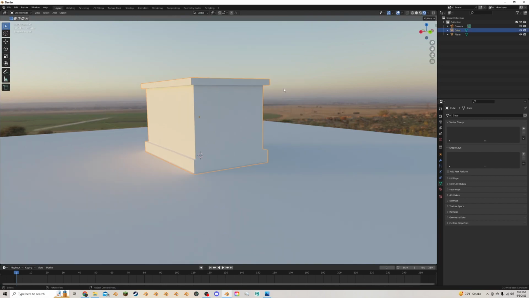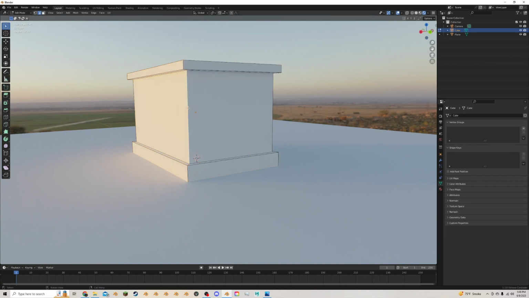To add bevels, all we have to do is Tab into edit mode, and in this case, I'm just going to hit A to select everything. If you only want to bevel certain objects, you can go through and select, say, this row of edges. I'd hold down Alt and then click, and that'll select the whole edge row here. If I press Shift, I can keep adding to that.